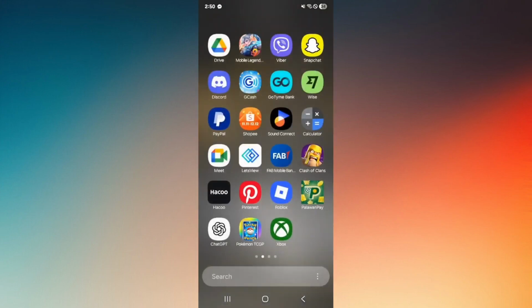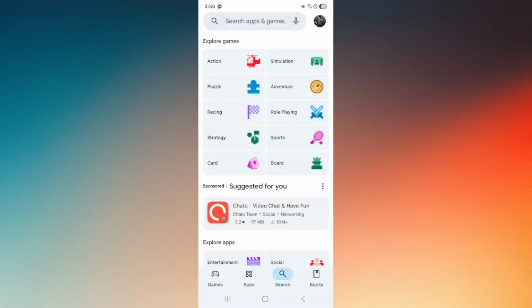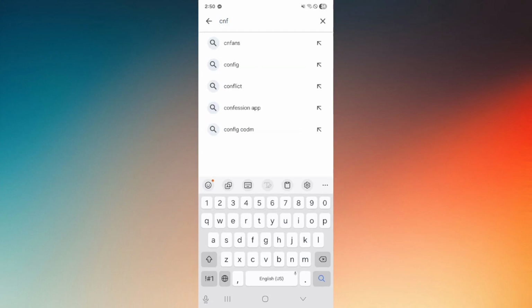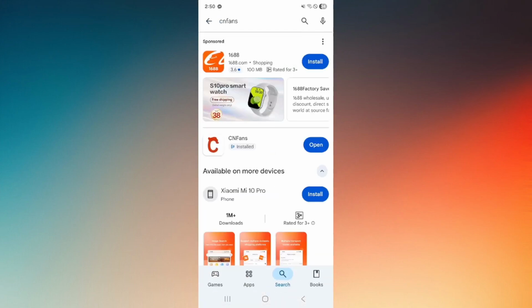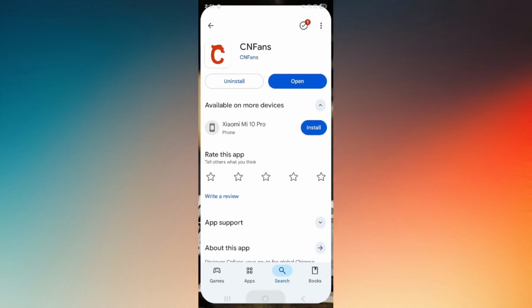But before that, you go ahead into your Google Play or where you download applications on your mobile device. And then in here, just locate Cnfans. Now, this is just making sure that you're currently running the latest version of the Cnfans application so that you will not encounter any bugs, crashes, or internal issues from the application itself.